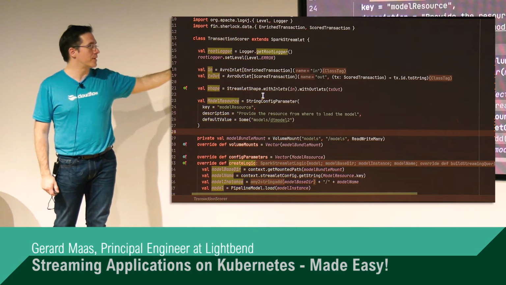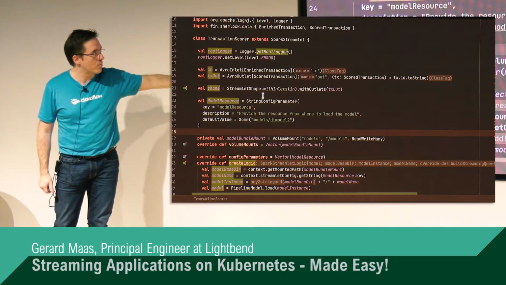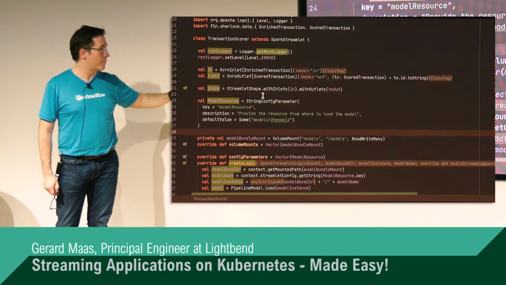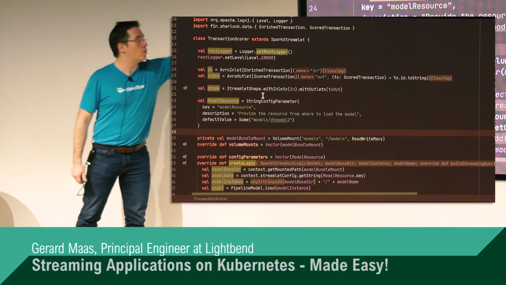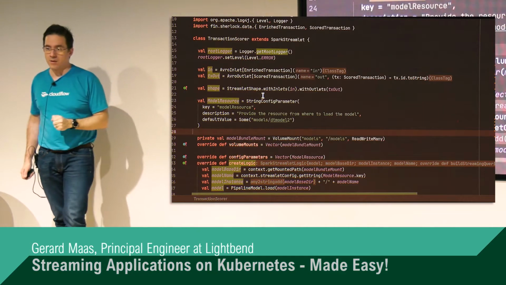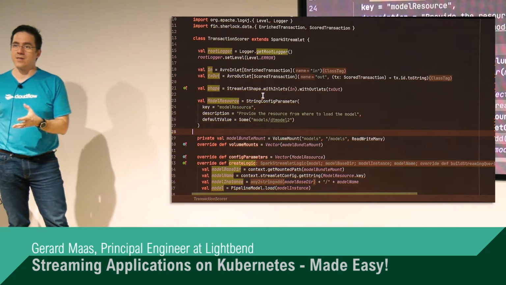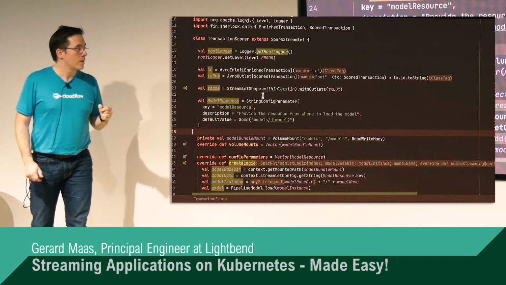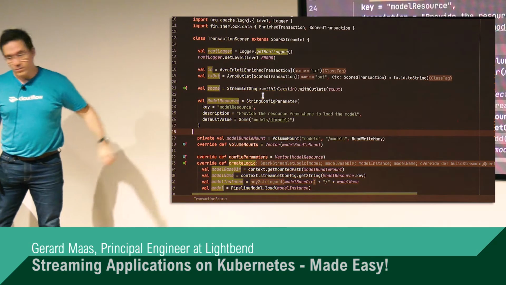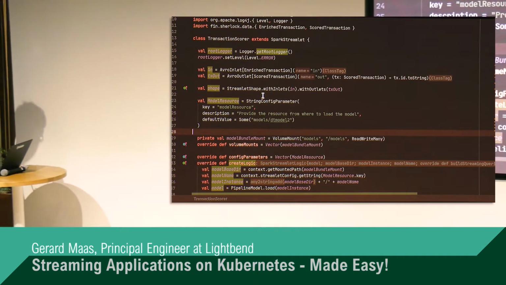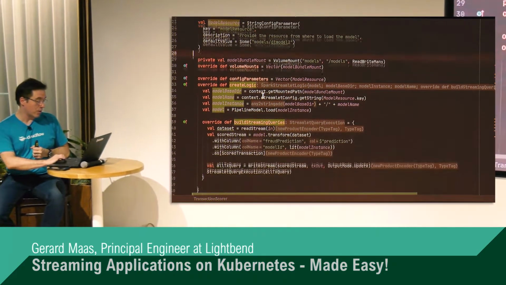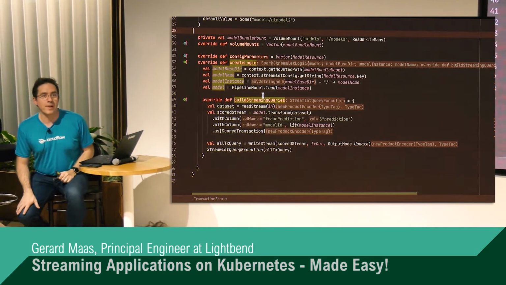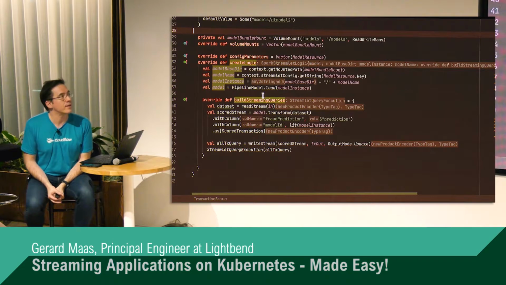We are here loading that volume mount called models, and from that volume mount we are going to load a model file, and that's a model file that has been created by the Spark process. Once we have that, we write Spark code to apply that data to our data set.